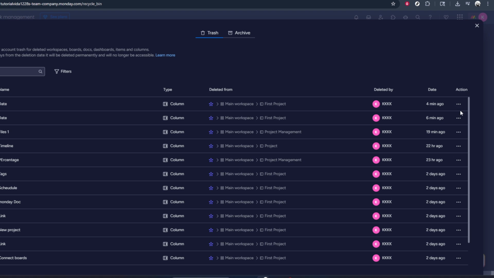Keep in mind that trash is often cleared after a certain period, depending on your plan and workspace settings, so it's a good idea to check this area soon after something is deleted. And that's all there is to it. By clicking your profile icon in the upper right and then selecting Trash, you can quickly access and manage deleted content in Monday.com whenever you need.